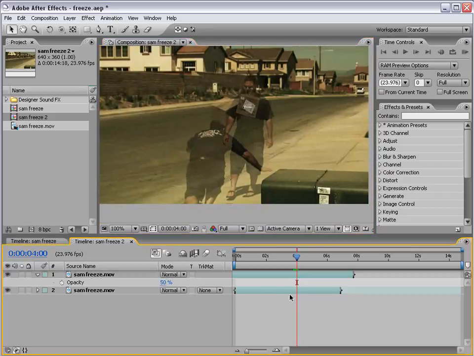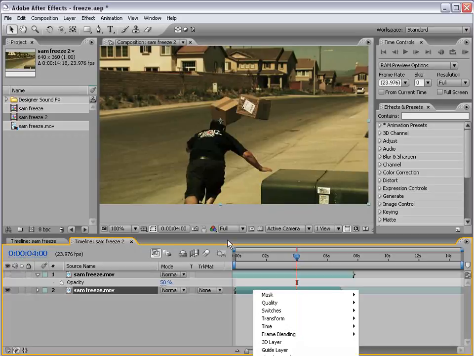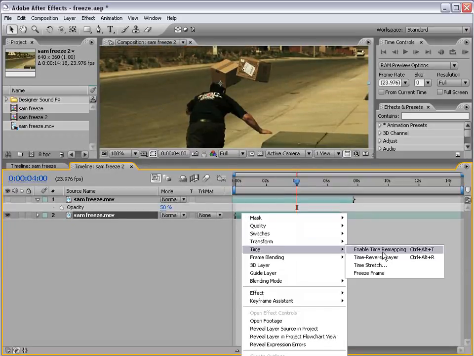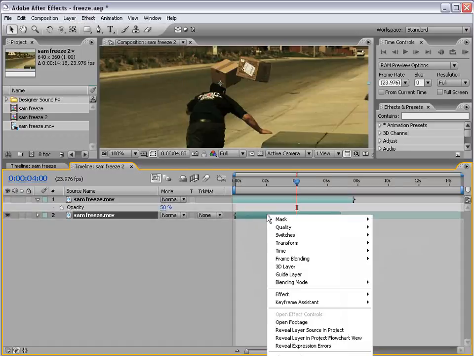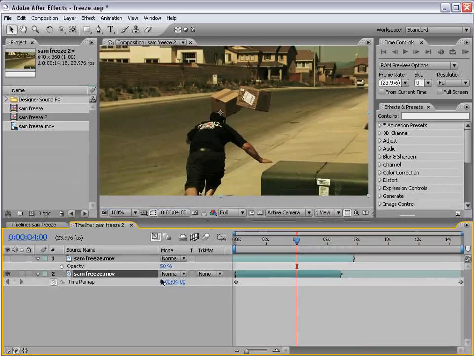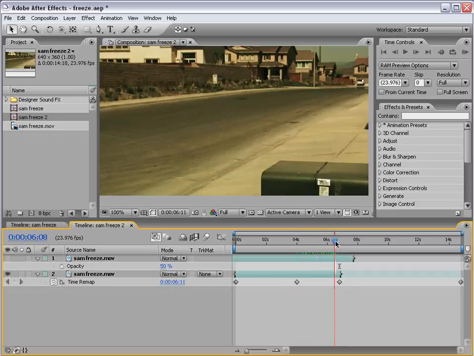So with that in mind, we're going to right-click on the footage, choose Time, Enable Time Remapping. If you're in 6.5, it's up here somewhere. I don't know. Time, Enable Time Remapping. Then we're going to set a keyframe for that point in time. Look, it's at exactly 4 seconds. Easy enough. Then we're going to go to the end of the edit and put a little keyframe there also. So now we have 2 keyframes.